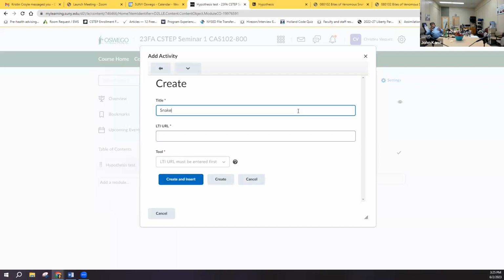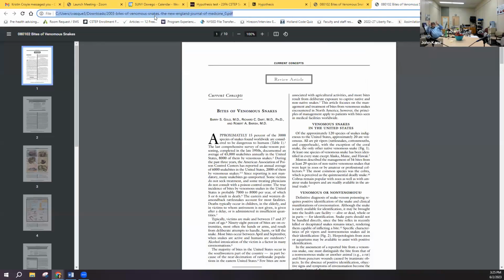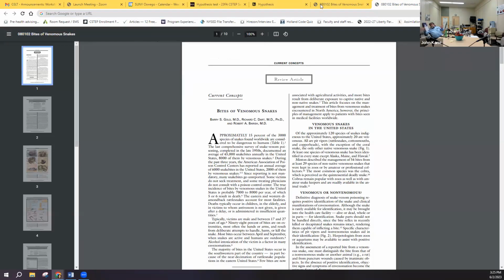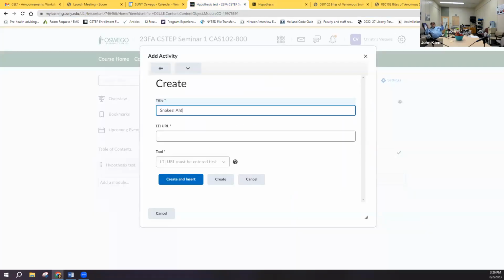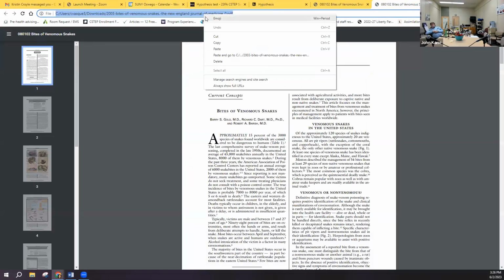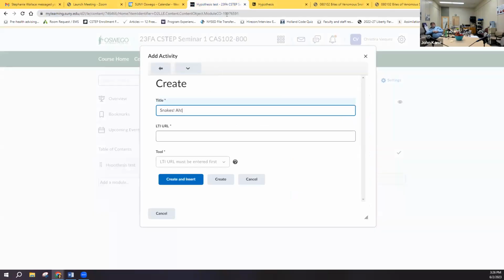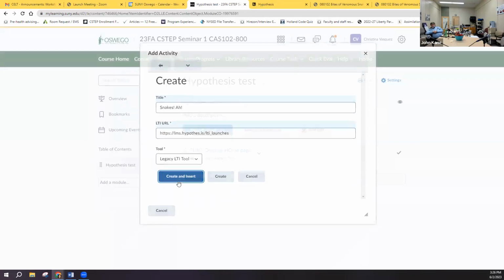What I normally do, if it's a working paper or whatever, is grab the citation from it and embed it right there. But you could just put snake. Yeah, that's good. You don't have to use it. That's just what I do when it's really an article or a working paper. But for the snakes, that would work. And now paste in that LTI URL again, which was that HTTPS, et cetera. It's probably already there if you just search. Yeah, there you go. And now just click create and insert.